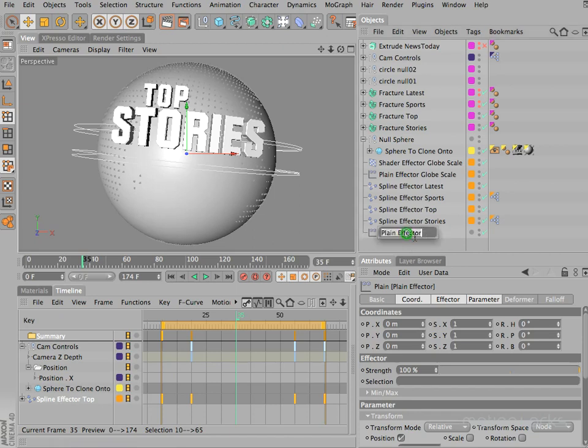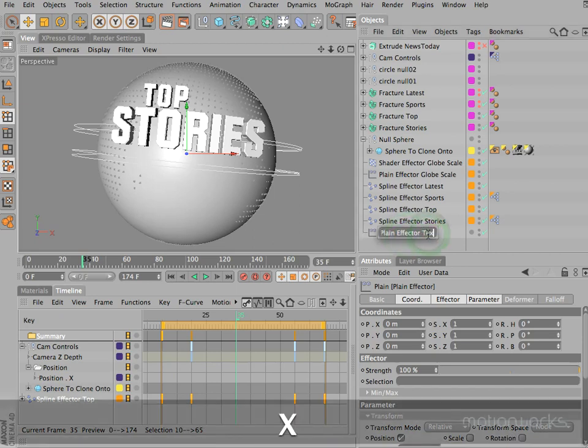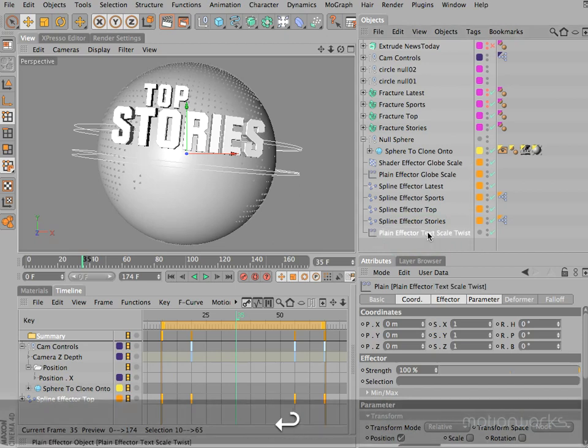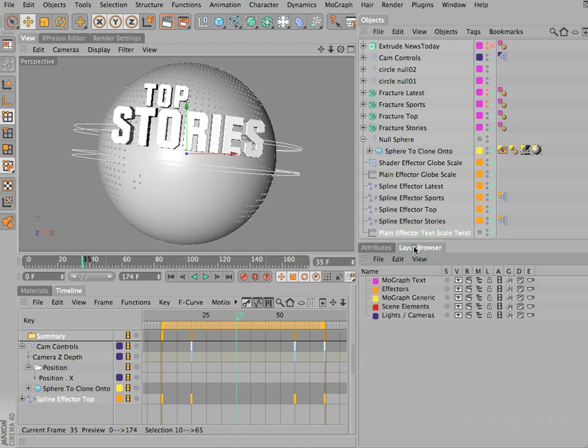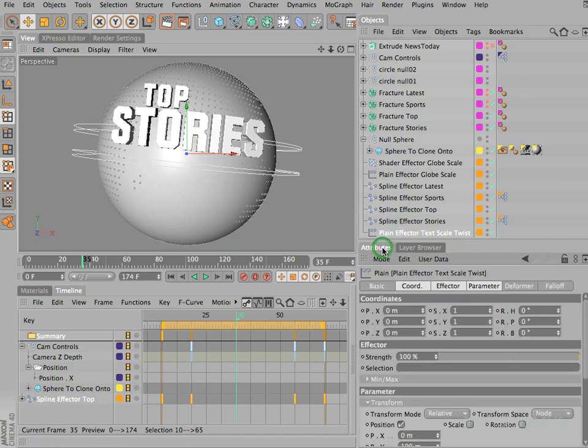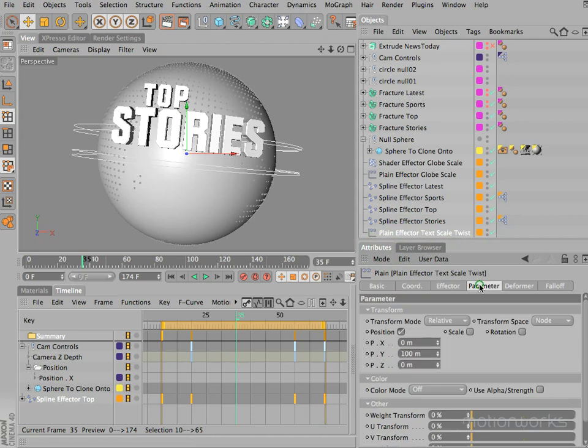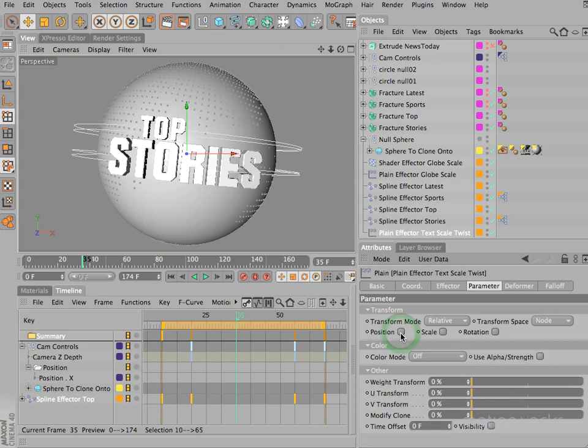So for this plane effector, I'm just going to call this text scale, twist, since I'm going to add a little bit of rotation to this as well. With our plane effector selected, we can come to our layer browser and add this to our effectors list. Come back to the attributes. In the parameter tab, you can see that position is enabled and our top stories has been pushed up 100 on Y. Let's just disable that.